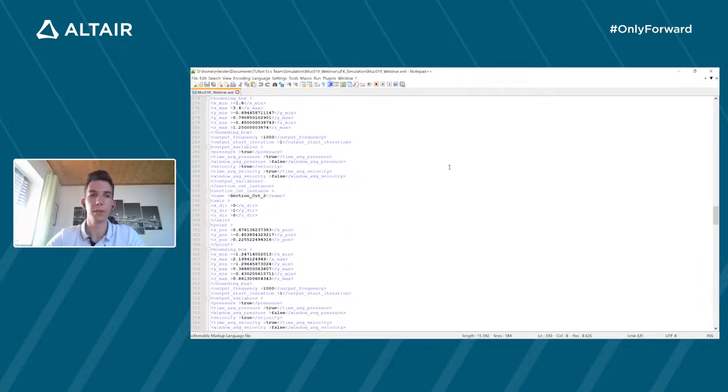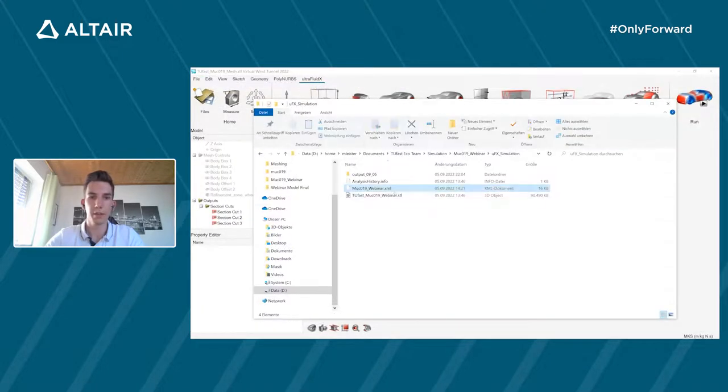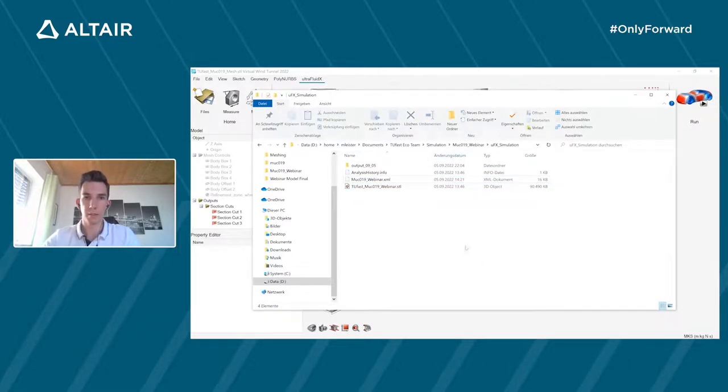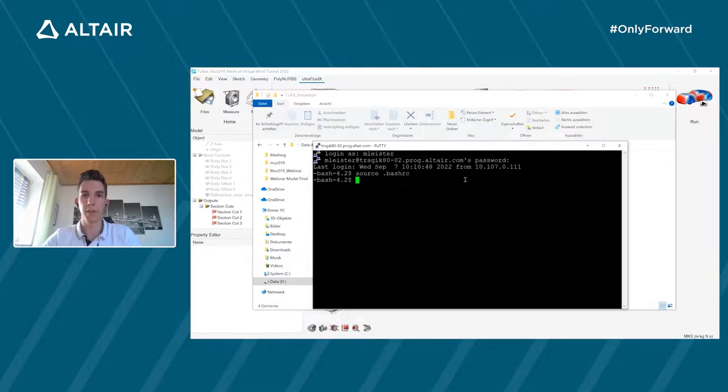Okay, but if you don't want to change anything, you don't even have to look at this file. You can just take the STL file and an XML file and upload it to the cluster. And then the simulation is started via a terminal, which we're going to do now. So I'm logged in to the workstation that I'm going to use. I already sourced the bash RC, and now I'm going to source the environment for UltraFluid X to have the right commands available.